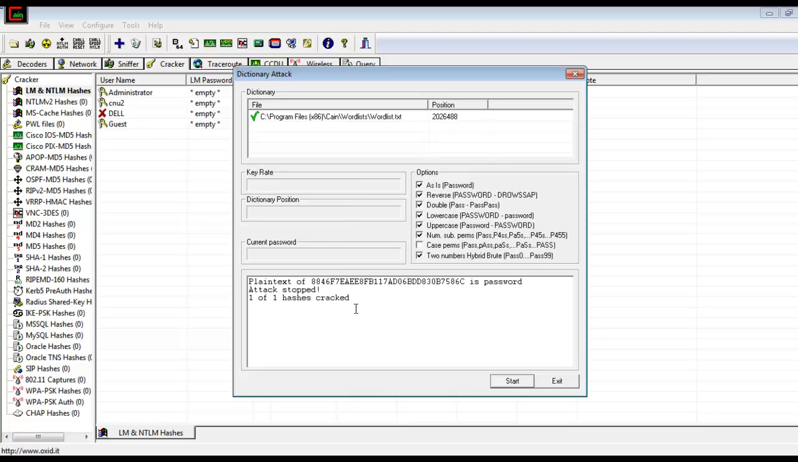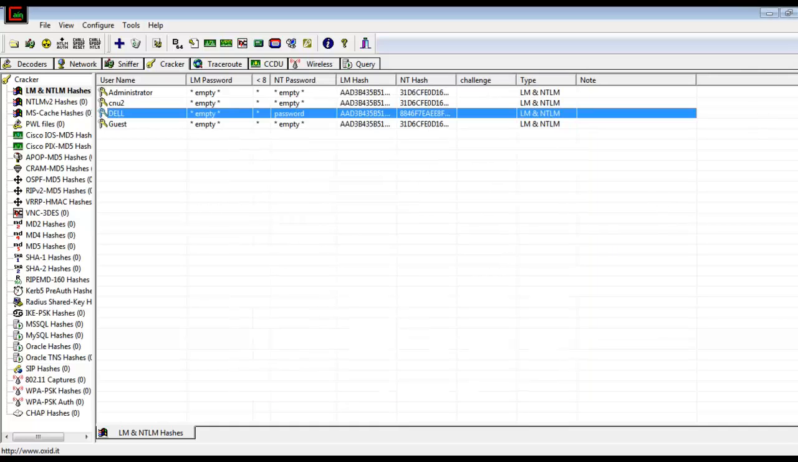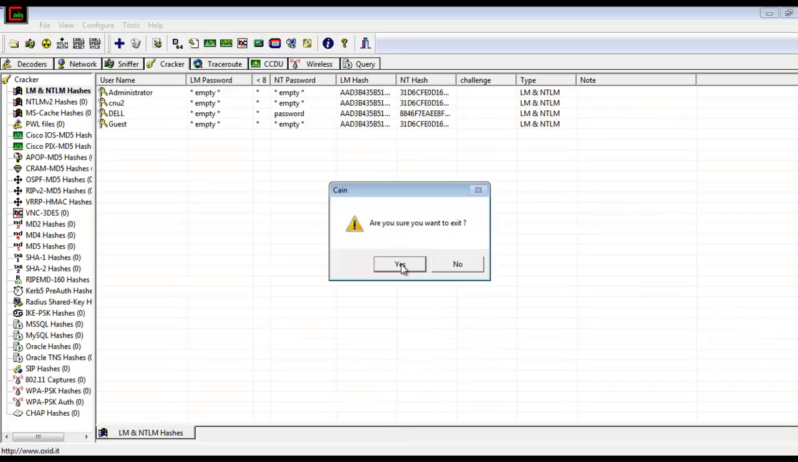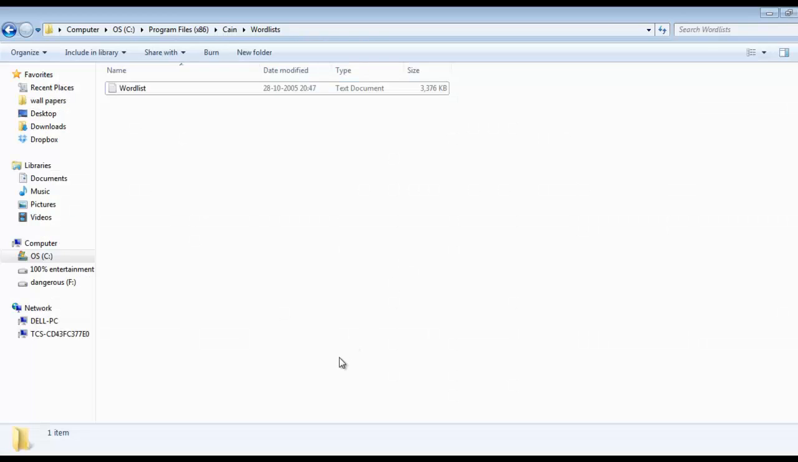Great, it has been cracked, and the password is, as we discussed, password. So this is how we can use dictionary attacks to crack Windows passwords using kenable. I'm just clicking exit, and I'm just closing my kenable. Let me quickly go back to the presentation.